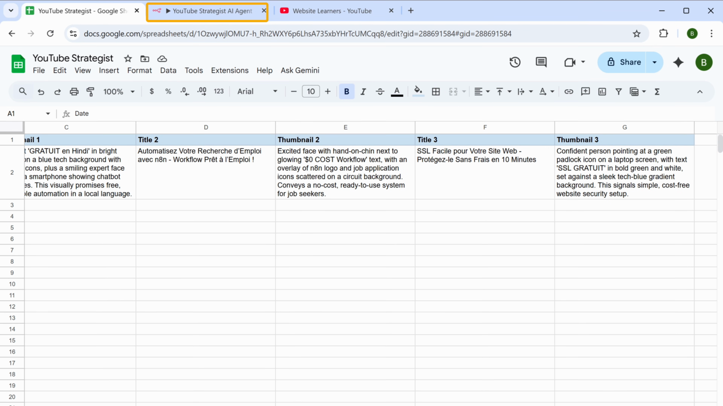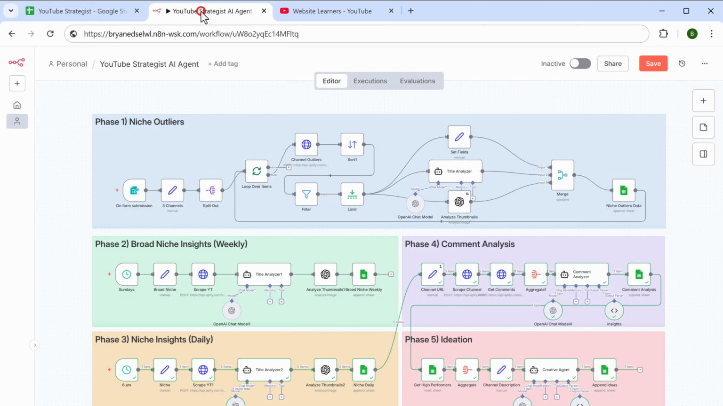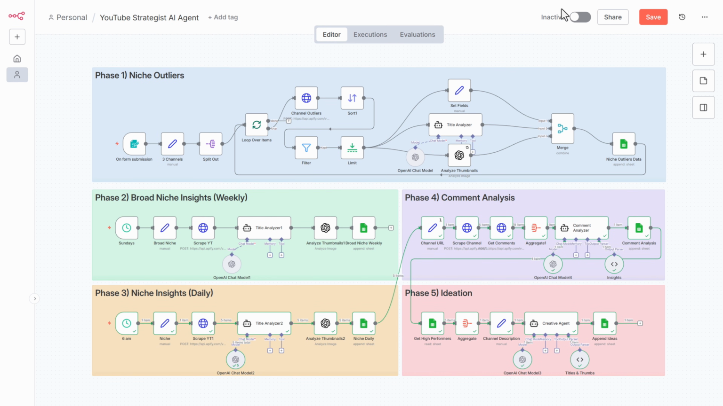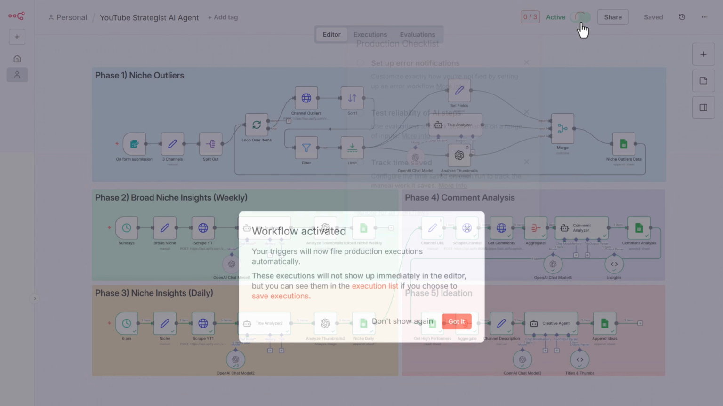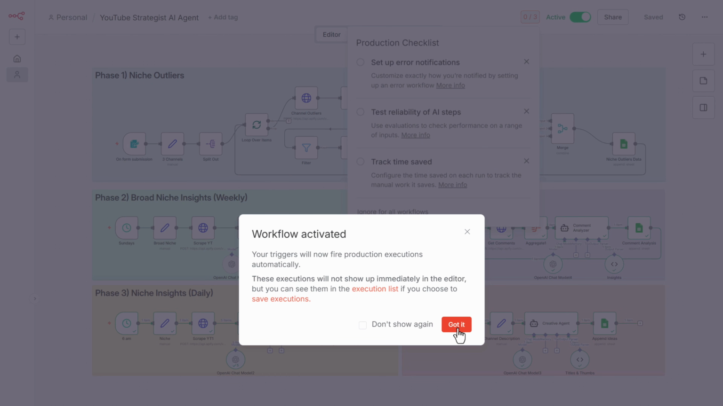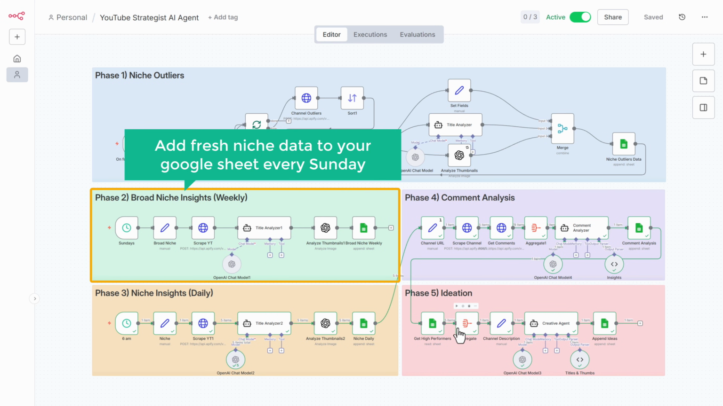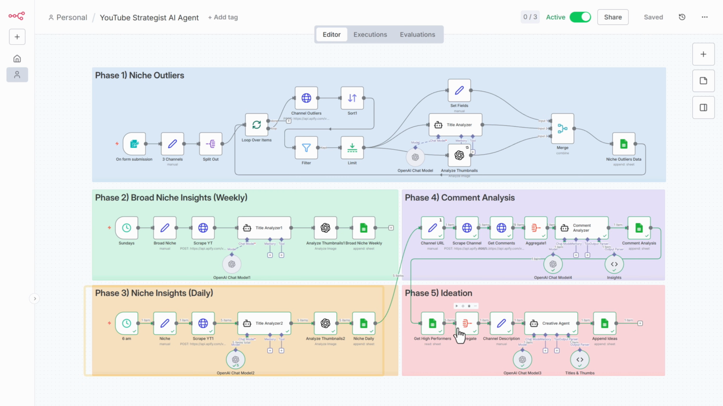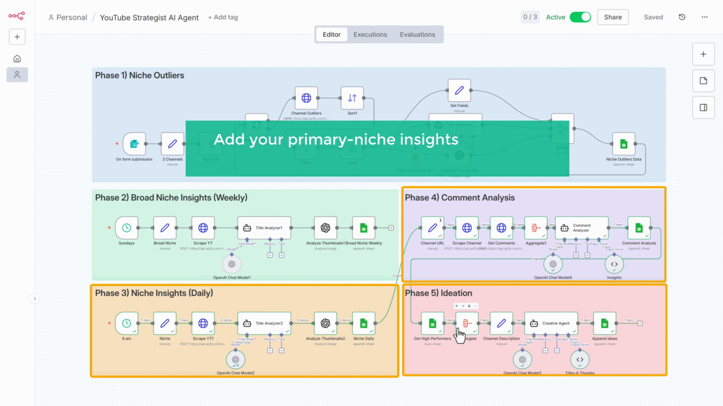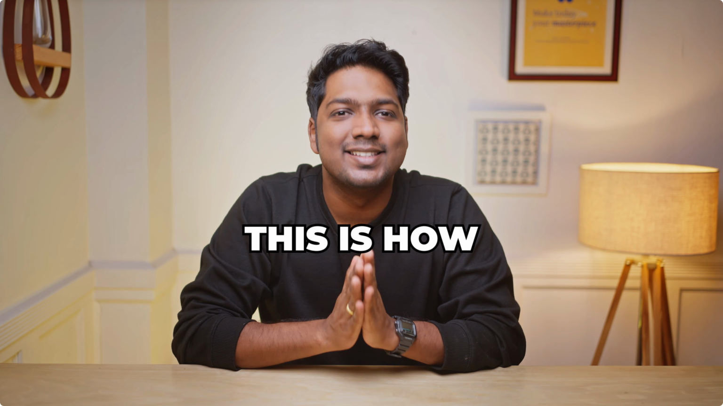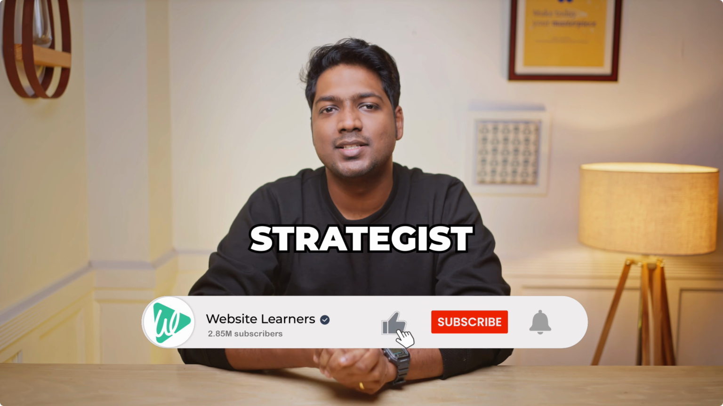Now go back to N8N. If you save this workflow and activate it, Phase 2 will add fresh niche data to your Google Sheet every Sunday, and phases 3, 4 and 5 will add your primary niche insights, comment analysis, and new ideas every day at 6:10 a.m. So that's it guys, this is how you can build your own YouTube Strategist AI agent.